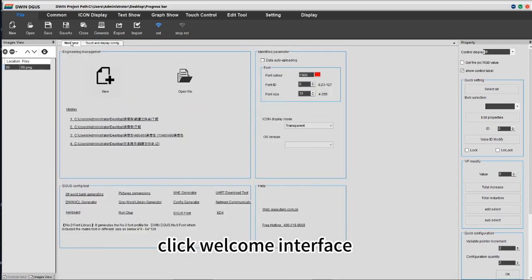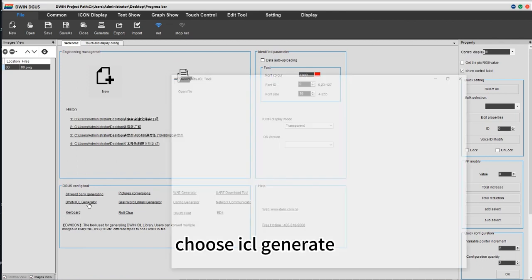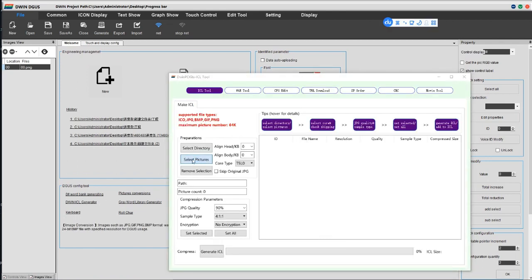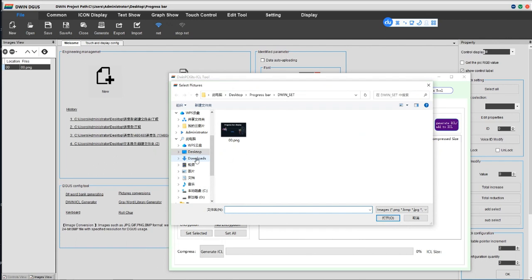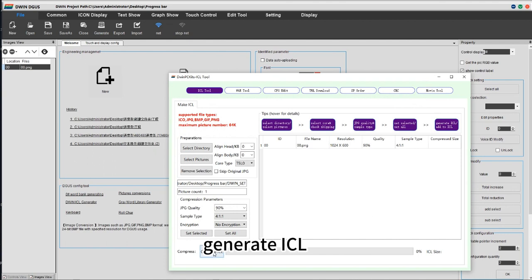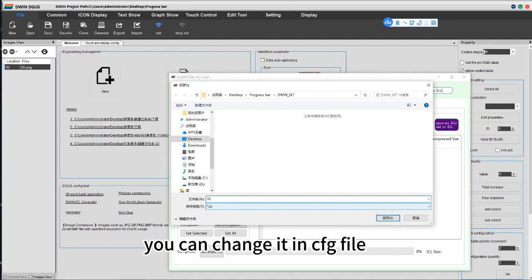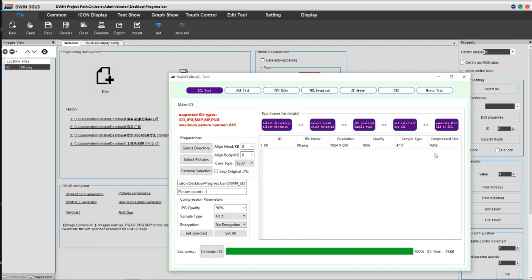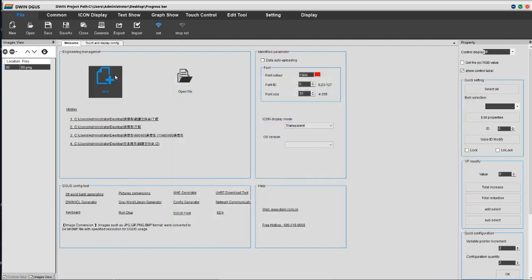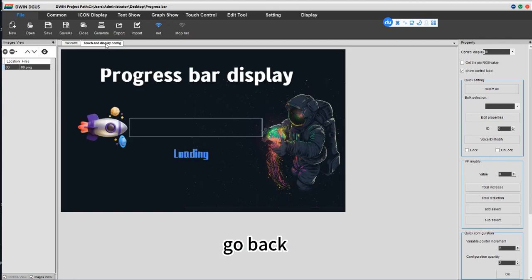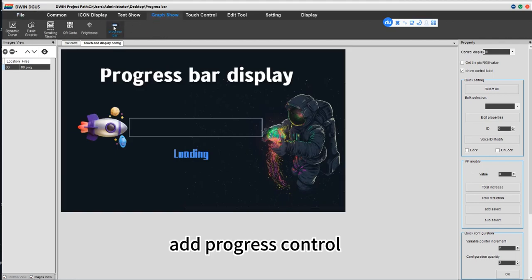Click Welcome Interface. Choose ICO Generate. Select Background Picture. Generate ICL. Save it in the DWIN SCT file. Named it 32. You can change it in the CFG file. Go back. Add progress control.